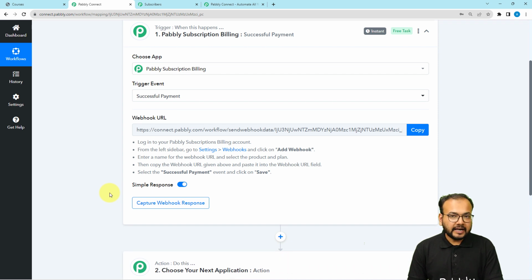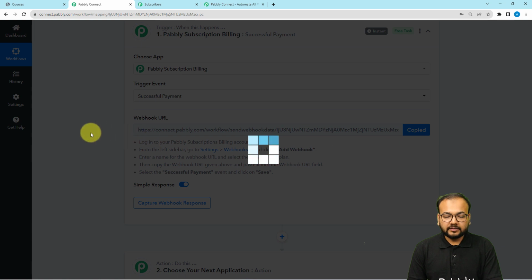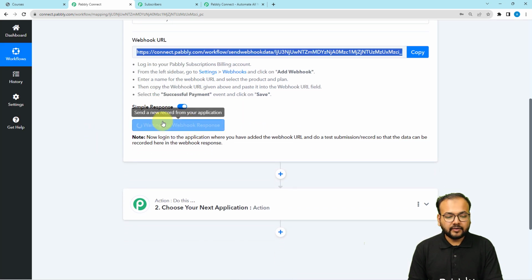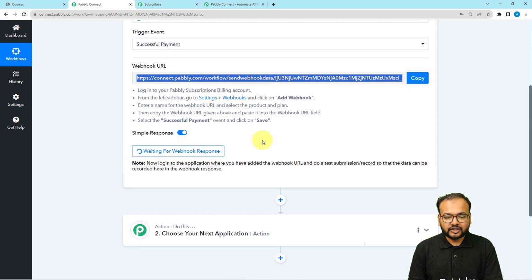So to get the data, first of all, you need to add this webhook URL inside the settings of Pabbly subscription billing tool, and this is the instructions for adding this URL inside PSB. So first of all, you just have to copy the webhook URL, and as you copy it, it will start waiting for the response of this connection that you are creating. So let me just open my PSB software.